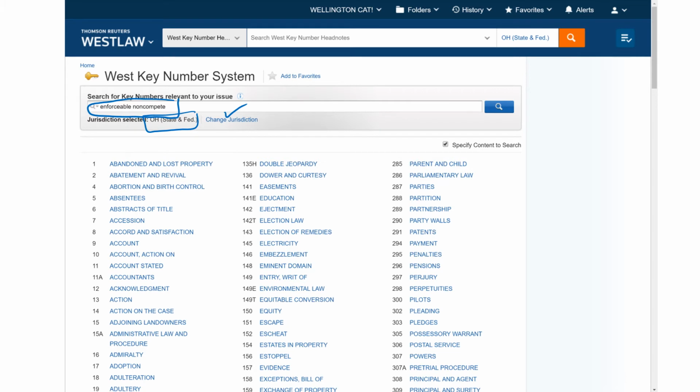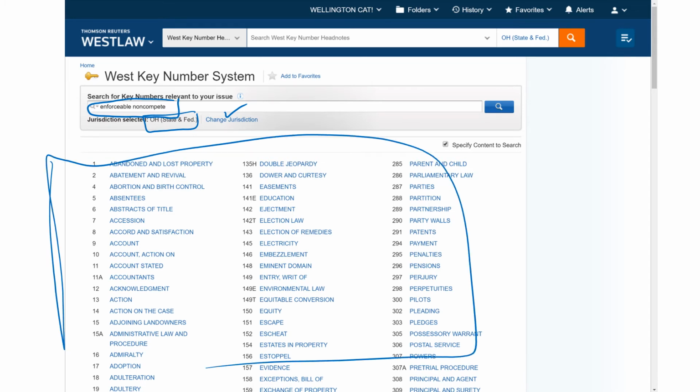You can also click within here, within this body of topics, because there's going to be one that says contracts. And if you click on that and then keep clicking, you can find relevant key numbers. But the goal is to find one of these. So no matter how you do it, whether that's by browsing and clicking or by searching with that gray bar that we've typed into, no matter how you do that, check out what happens next.